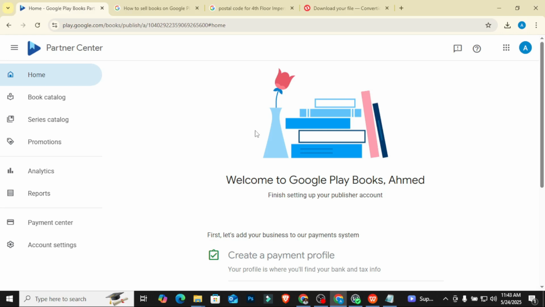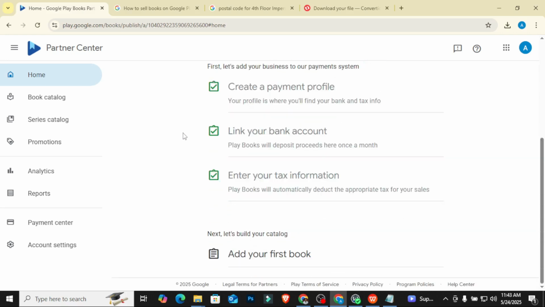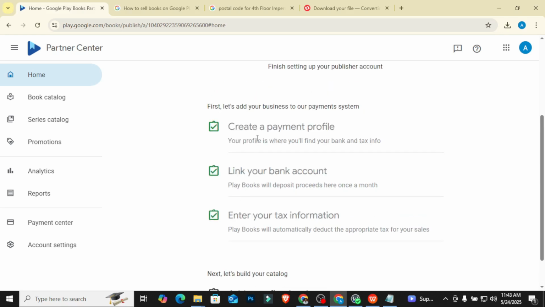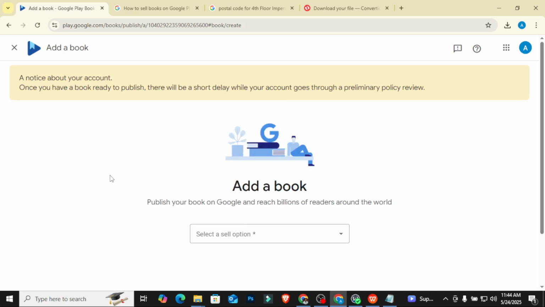So we have finished setting up our account. Now the next thing we want to do is to publish our first book on Google Play, right? So we have created our payment profile, we have linked our bank accounts, we have entered our tax information. Okay, so the next thing to do is to add our first book. Right, so just click add your book.